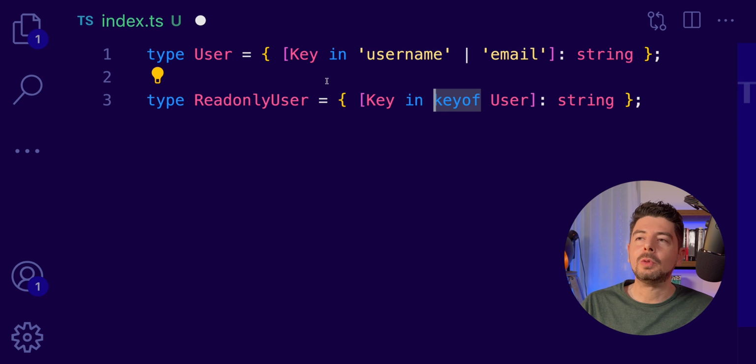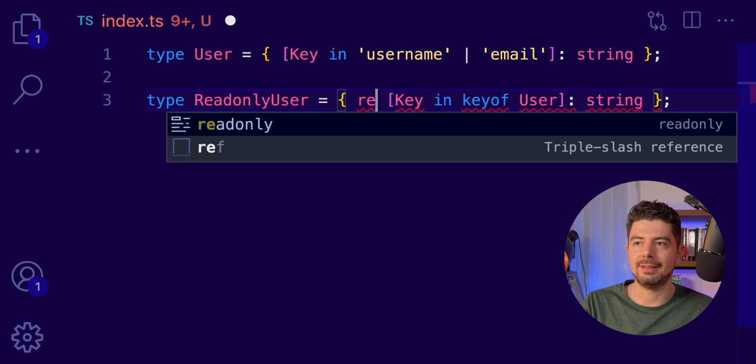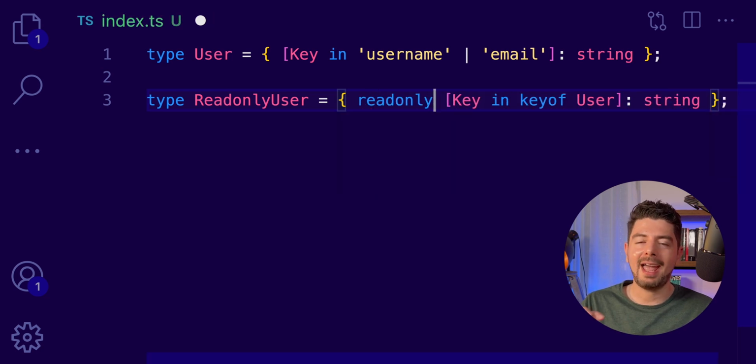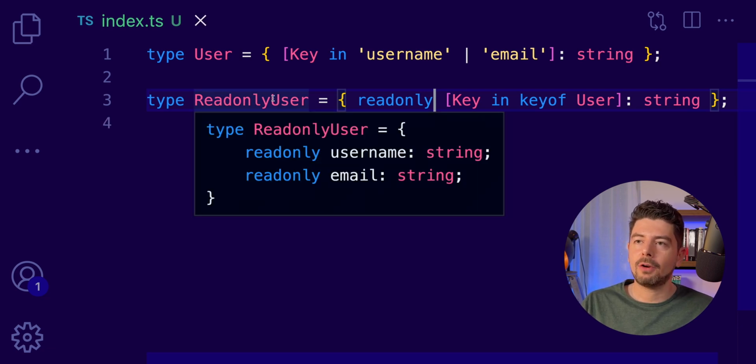But what we can do is basically make it read-only. And to make it read-only, we can add the read-only keyword to each of the properties of this type. So if I hover over here, you can see the result. Every single property is now a string and it's read-only. So this is basically an immutable object.